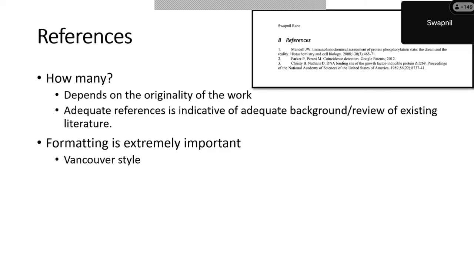Often, if it is a topic which has already been done multiple times previously, you might have a lot of references. But if it is something very unique, then you may not have too many references. This is an example of one of the theses which I had done, where there were just 2 or 3 references in the entire work. The work was totally novel and had never been done before, so it all depends on what the work is.